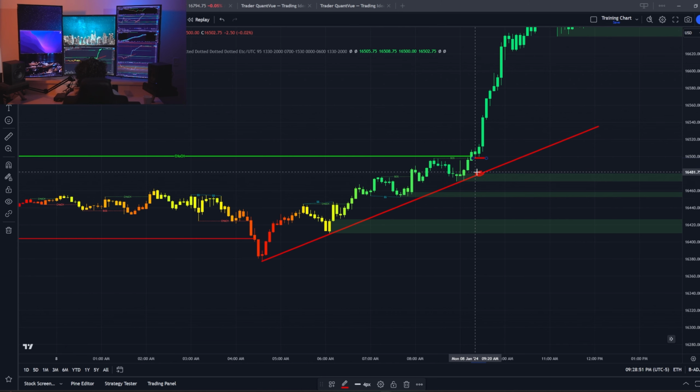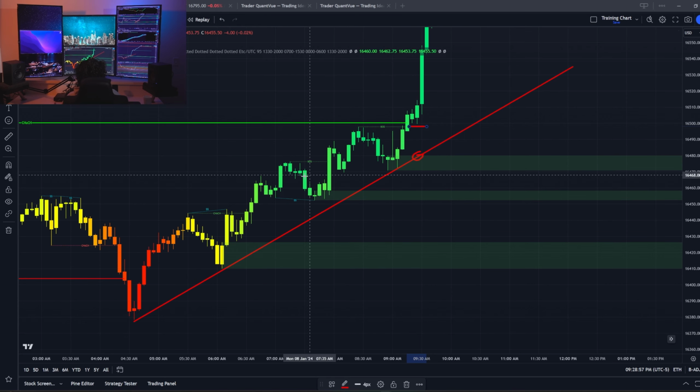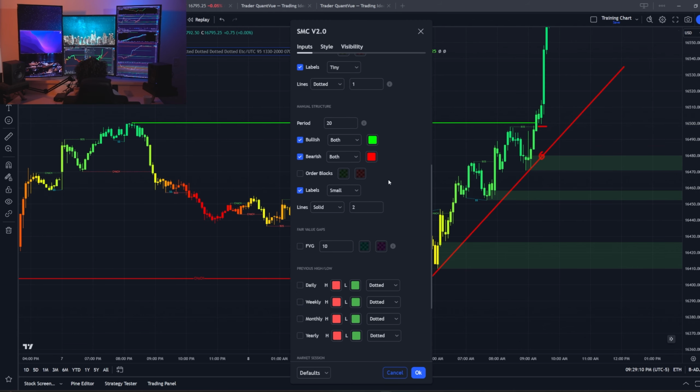Or this order block lining up with the trend line would have been a beautiful play. That's not exactly what we did. But here you can see how these things play on each other and can lead into a very, very high probability setup for a long or a short. Now, we're going to jump into the next section, which is manual structures.